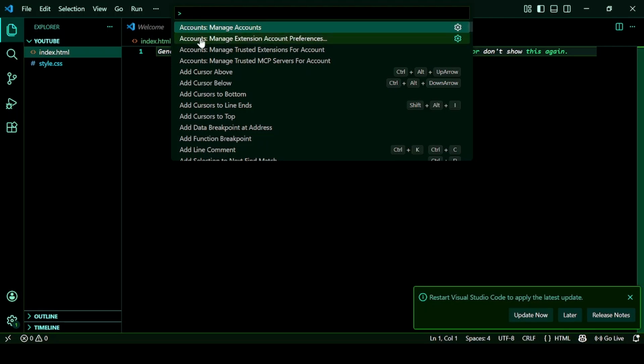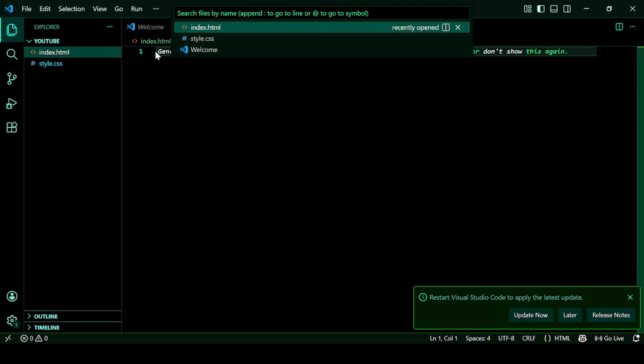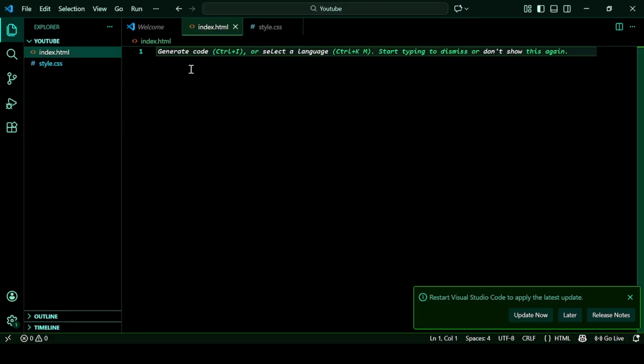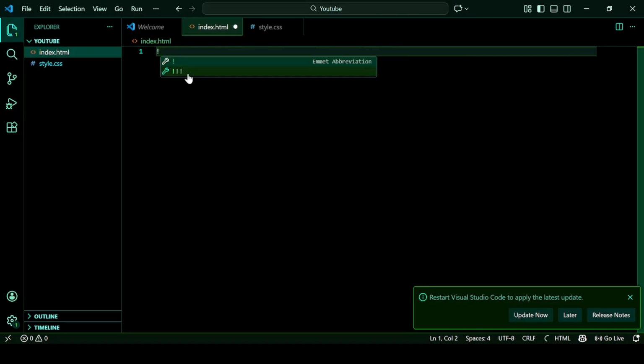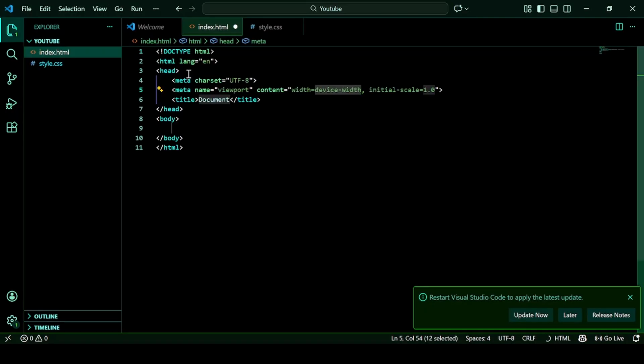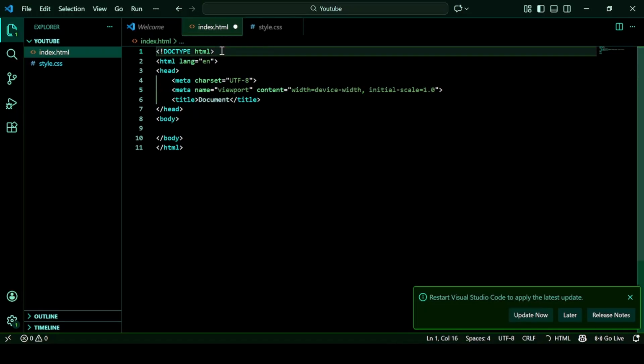Now let's generate the HTML code. So let's see. I press Shift and 1 for the exclamation mark, then tab, and the code is generated. So now let's explain what each line of code means. The first line of code is the doctype HTML. This tells the browser that the document is written in HTML5.